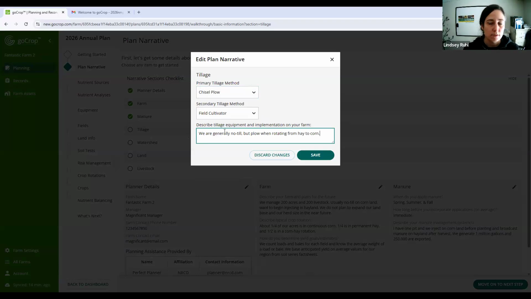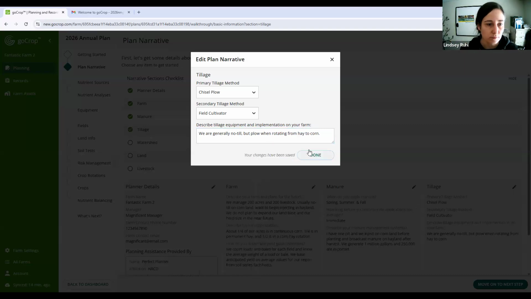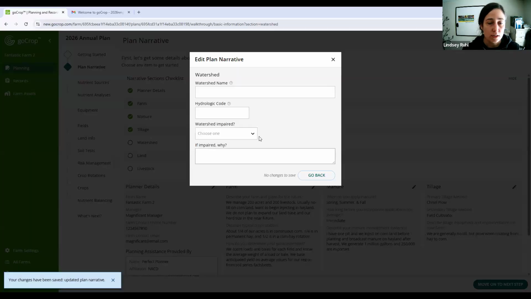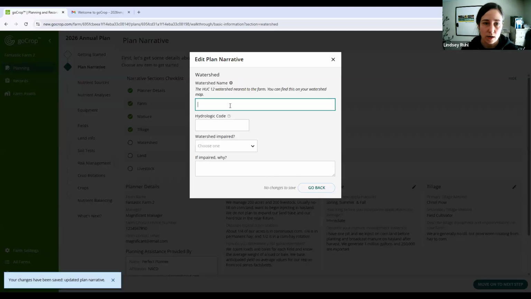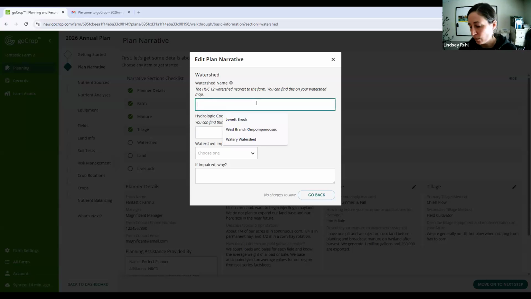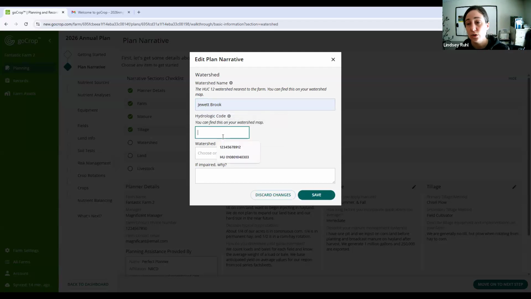So that is an example of something that could go here, but again, you're going to want to write the description of what you do that best describes your operation. So again, I'm just putting examples here, but you should write what makes the most sense for you and your operation. All right, we got our watershed information. Again, we got some more help text, and we'll put what our watershed is here. And then we have this hydrological unit code.